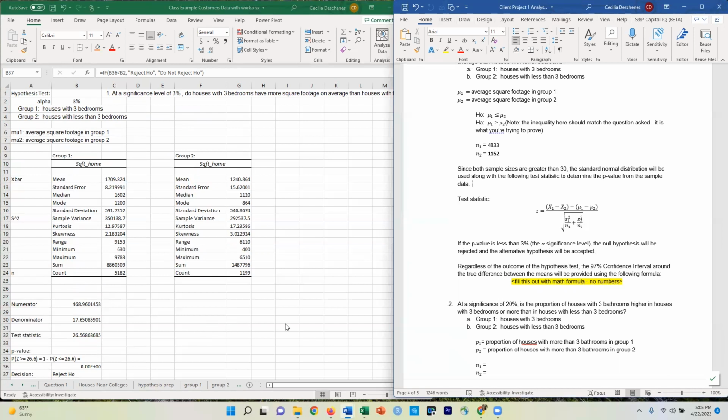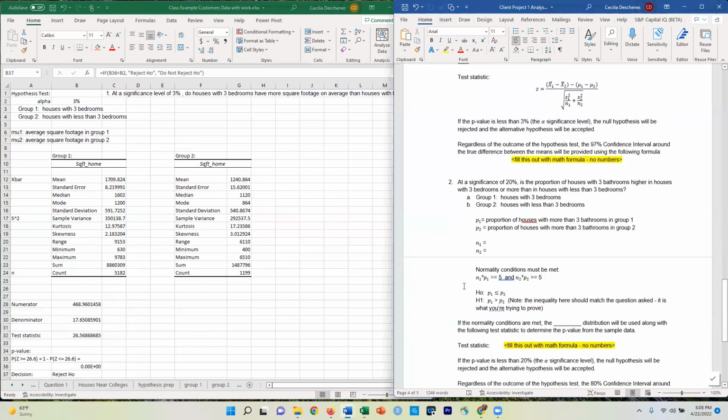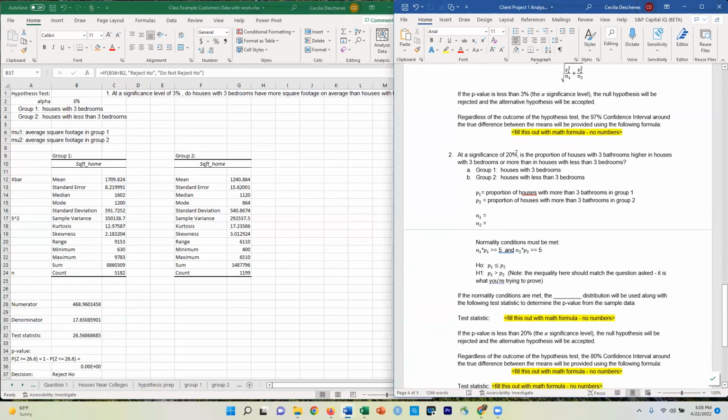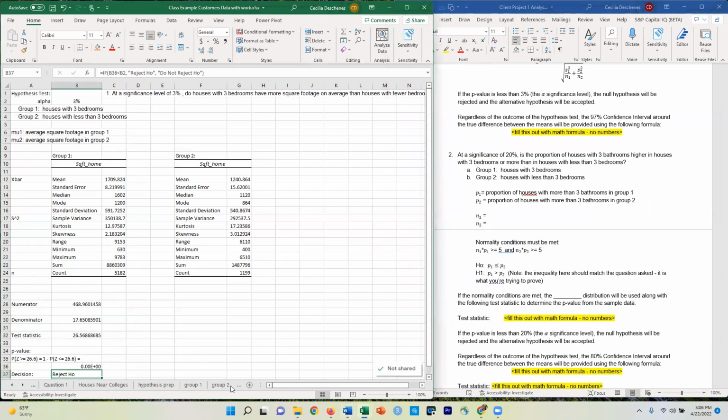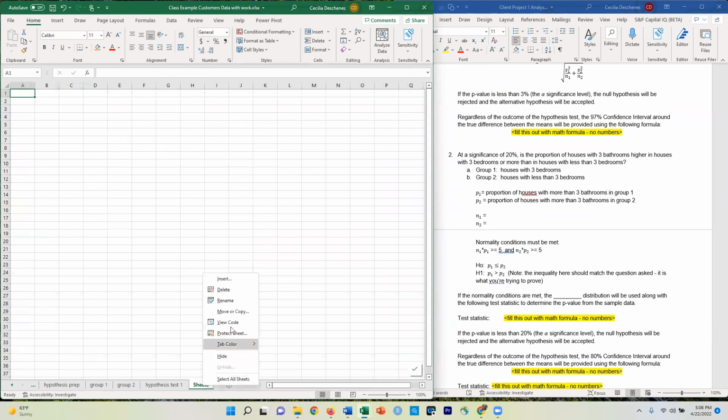Okay, now let's move on to the second one. The second one says at a significance level of 20%. So before we do that, let's get to where we are, and let's rename this worksheet hypothesis test 1. Okay, and I'm going to add another worksheet here, and I'm going to call it hypothesis test 2.